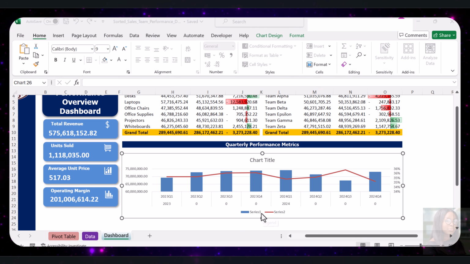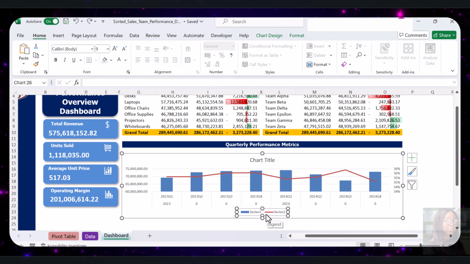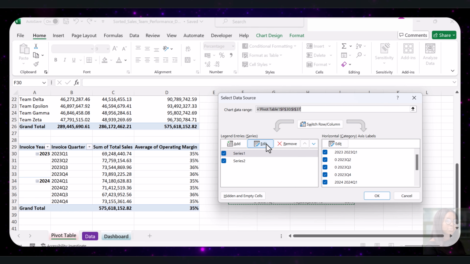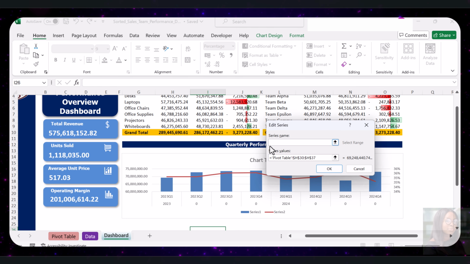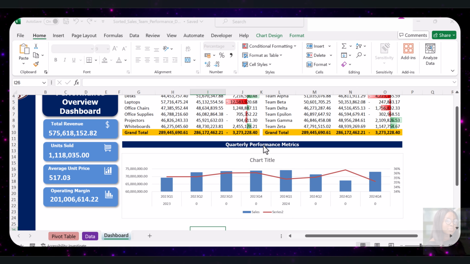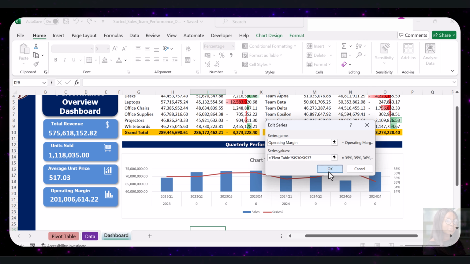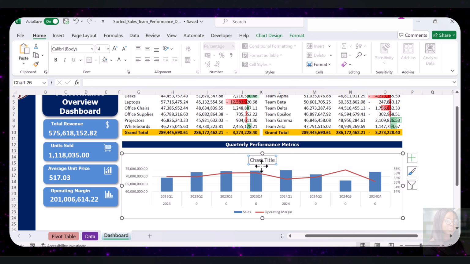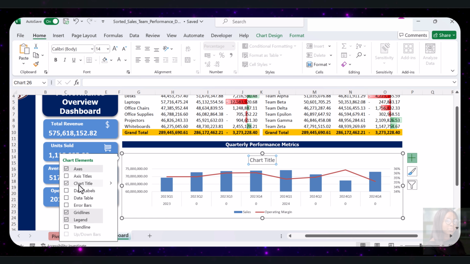So I'm going to have the name of this legend entry changed to the appropriate one. So right click on it, select data. For series 1, I will have it changed to sales, and series 2 to operating margin. Then click OK. Remove the chart title because we already have a title up here. So click on this plus button and uncheck the box for chart title.